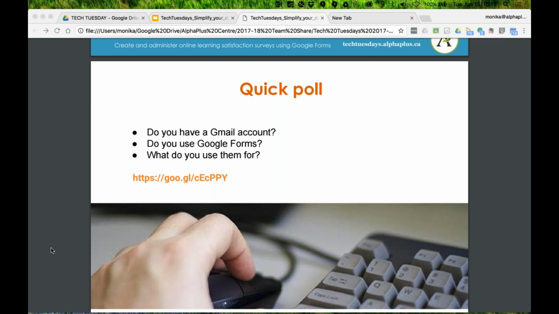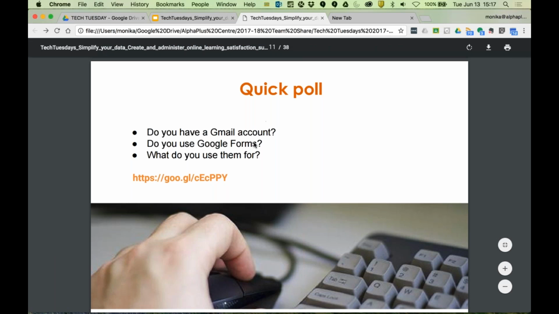If you work with us, when we are working with different programs, we may have sent you some feedback forms or orientation forms or intake forms that we have used Google Forms for as well. So thank you for all this feedback that you were able to share with us.